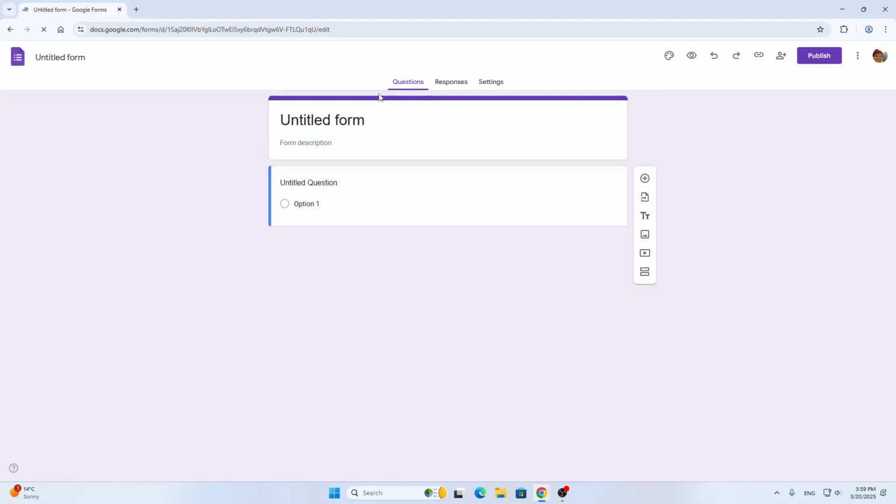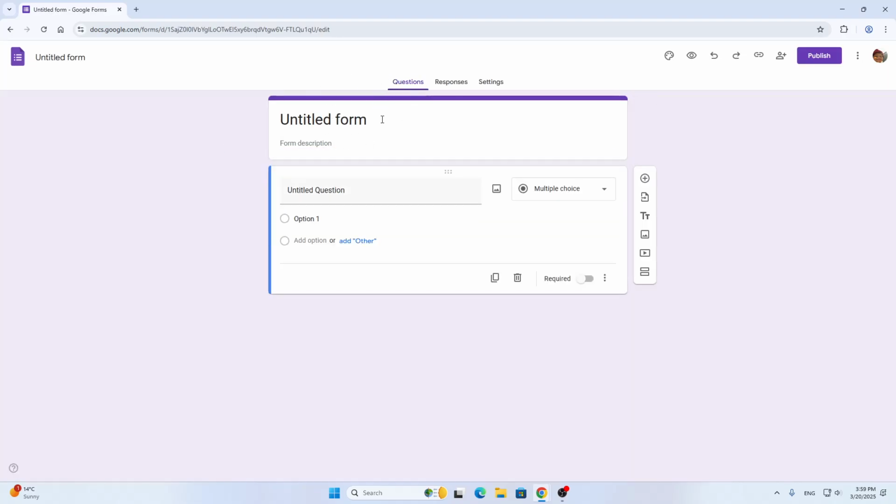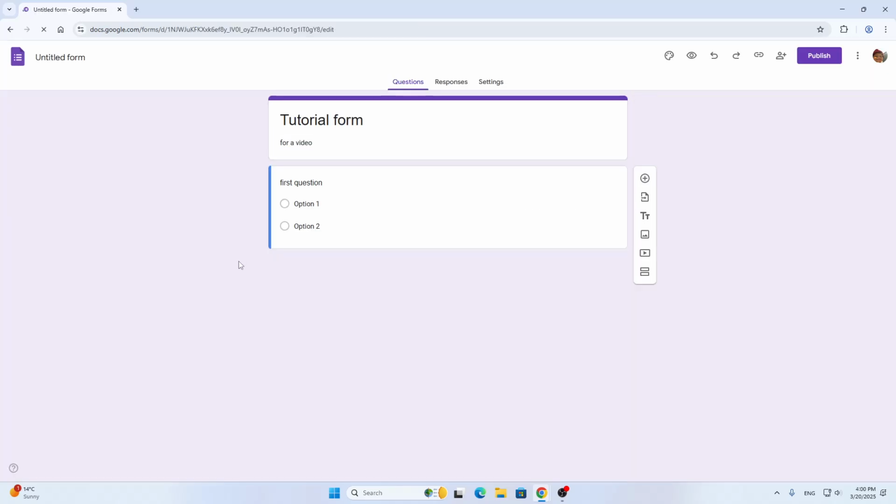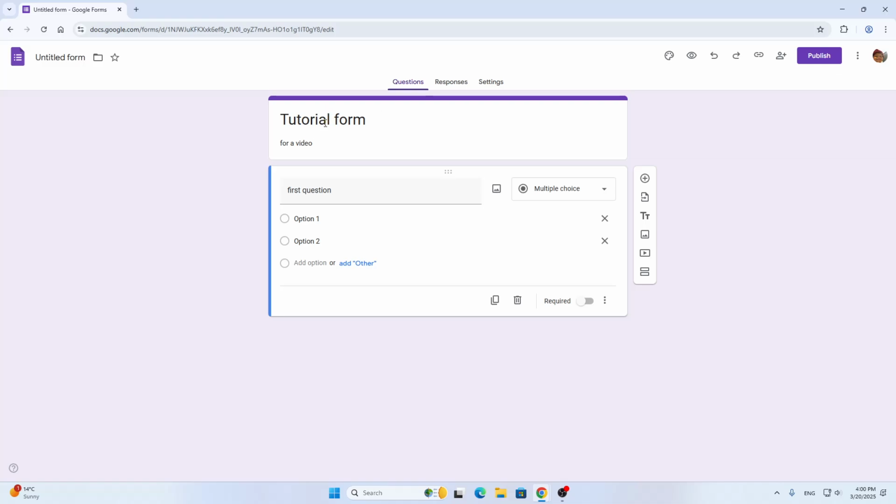By clicking blank form, it's immediately going to go ahead and open up this new form that is created. Then you can give a name, you can give it a description, and so on. So once you have done that, it's going to appear right here in your recent forms, and then you can go ahead and open it up. So by opening it up, as you can see, I already have a form right here. I gave it a name, tutorial form for a video, and now you can get started.